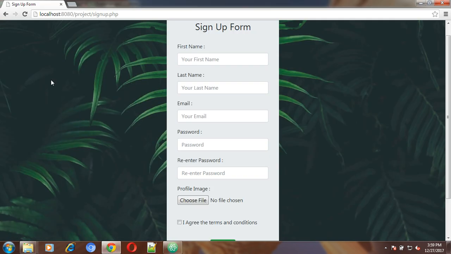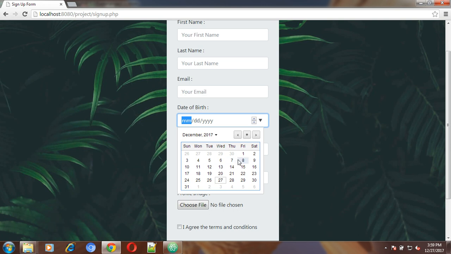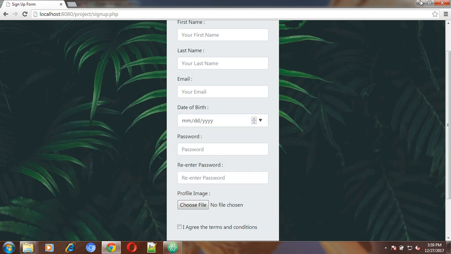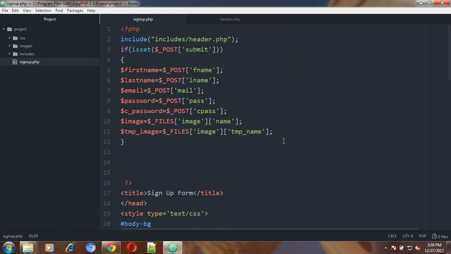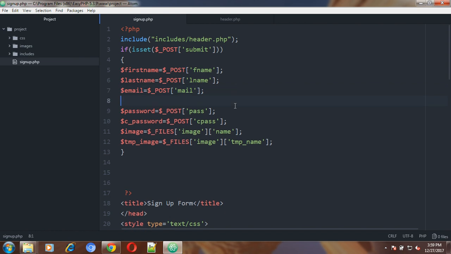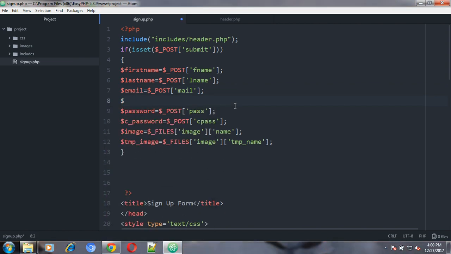Now let's check whether the field has been added or not. So yes, the date of birth field has been added, and from here we can choose the date of birth of the user. Okay, now we will take the date of birth of the user also. I will take it here. It's not mandatory to place it line-wise. DOB.